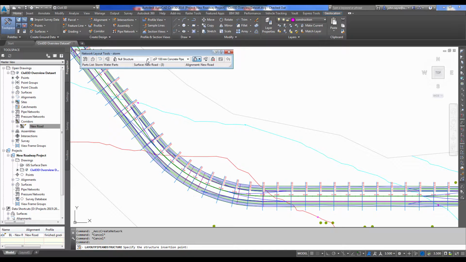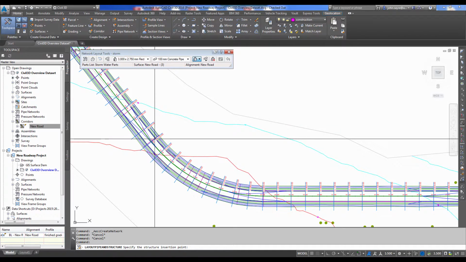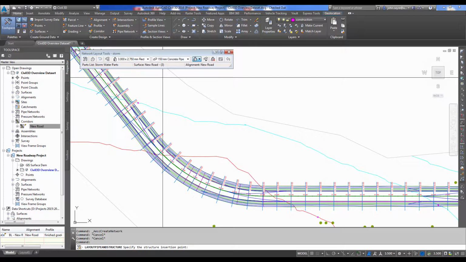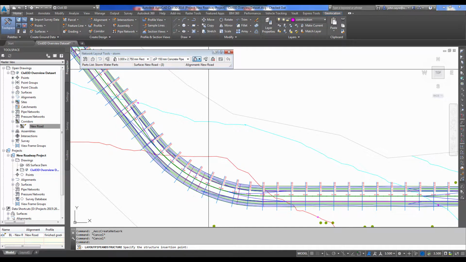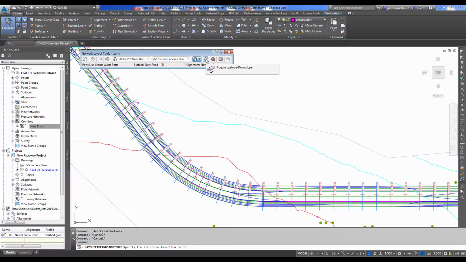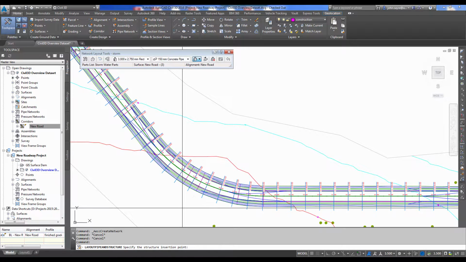All right, so I want to pick a junction structure. I'm going to use one that is, say, 3,000 millimeters by 2750 millimeters. And I will use 150 millimeter concrete pipe. Now, I want to be sure I'm setting these in correctly so my pipe is showing that I'm going downhill. So the low side of the road is over here. This is where we're daylighting.